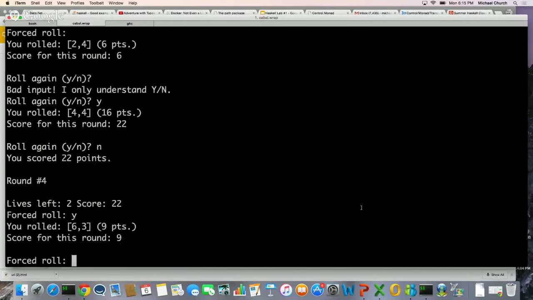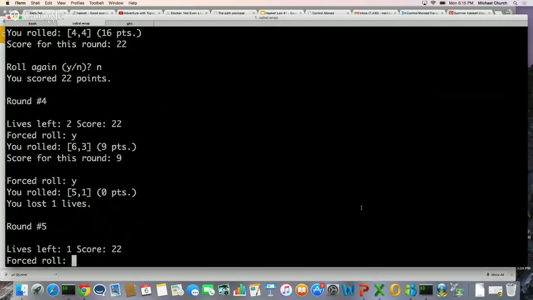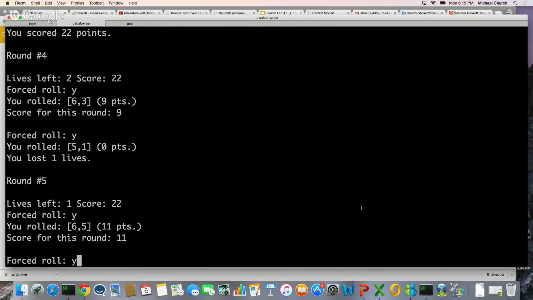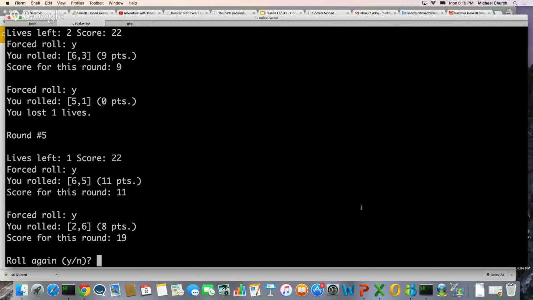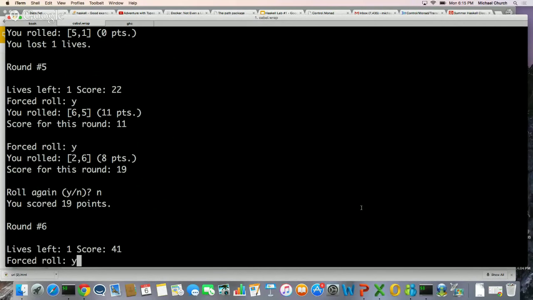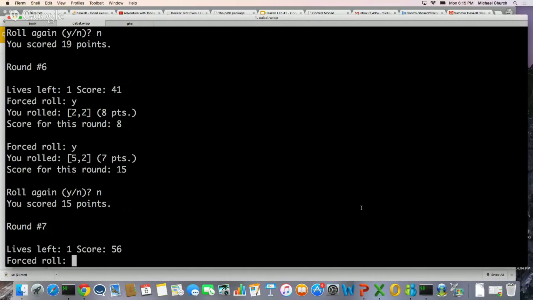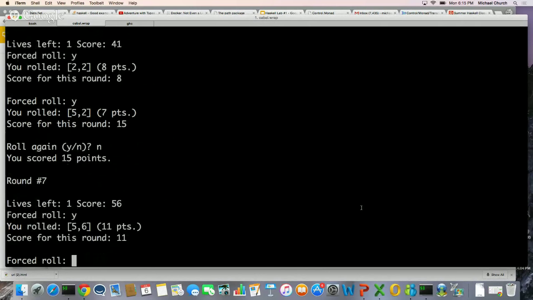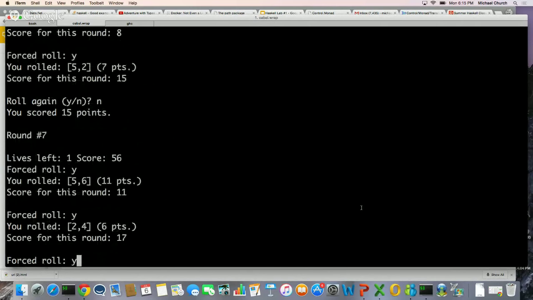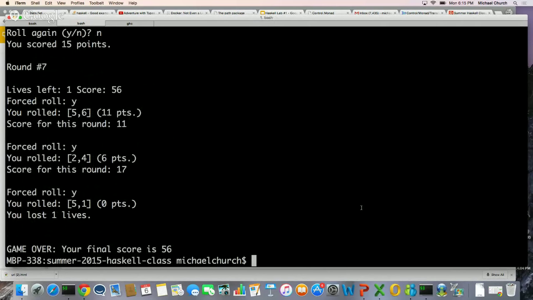Okay, round 4, it's 2 forced rolls. You get a 9 and you lose a life. And 2 forced rolls in this round. Okay, you got 19 for the round. Do you want to keep playing or do you want to take them? Take them. All right, 2 forced rolls. 8 points on the first, 7 on the second. Take them. Okay, round 7, we're at 3 forced rolls. Probably get screwed, but we'll see. And yeah, you got 56 points. So, cash out.